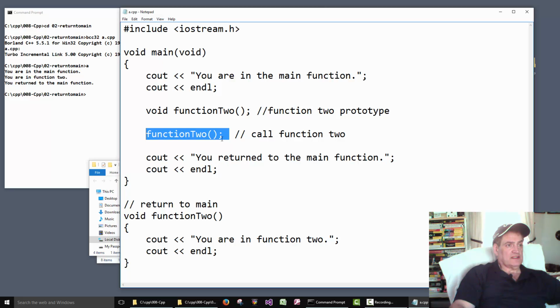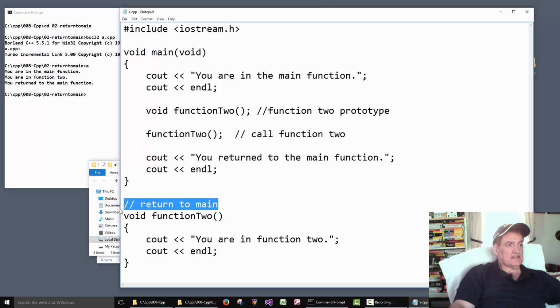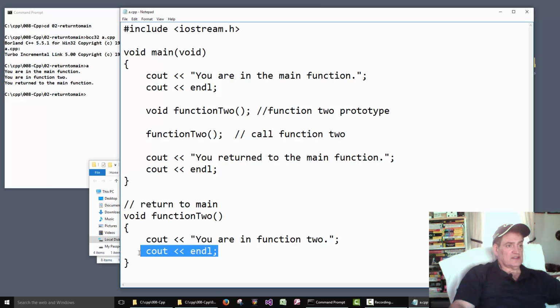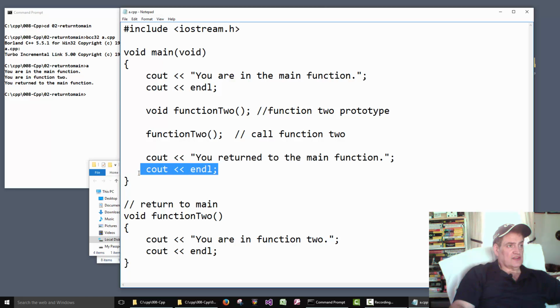You see it skips this, right? It does the function call, so it comes down here. That's just a comment. Function 2 runs, prints out this line. You are in function 2. Does a carriage return, does a new line, and then it comes back here, goes back to where it came from. Then it comes down here and executes this line. It runs this line and prints out, you return to the main function. Then it does another new line.